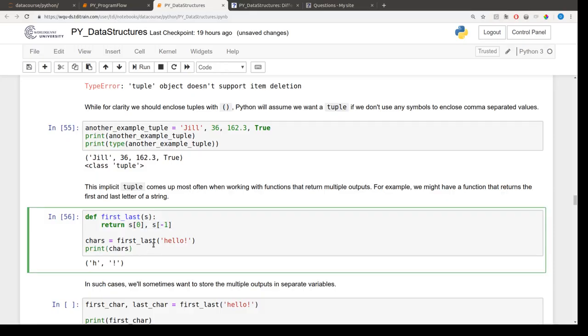Note that when we call first_last on "hello!" and assign the output to cars, or chars, depending on how you choose to pronounce this. It's short for characters, so I'll say cars. When we print out the value of cars, we get a tuple, H and exclamation point, the first and last letters in the string. So when we have a function that returns multiple outputs, it returns them as a tuple. In many cases, we'll want to access these outputs as separate variables, not as a tuple.